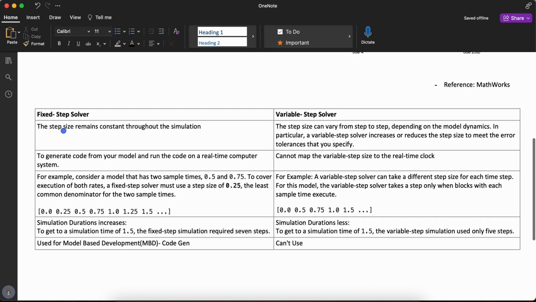Here the step size is constant, and we can't change it throughout the simulation. It is a fixed constant step size only. But in variable step size, it varies according to the model dynamics. According to the model dynamics, the step size will vary. And if we want to generate code for our model and simulate it with a real-time computer, like microprocessor controllers, then in that case also we will use a fixed step solver. We can't simulate variable step size in real time.